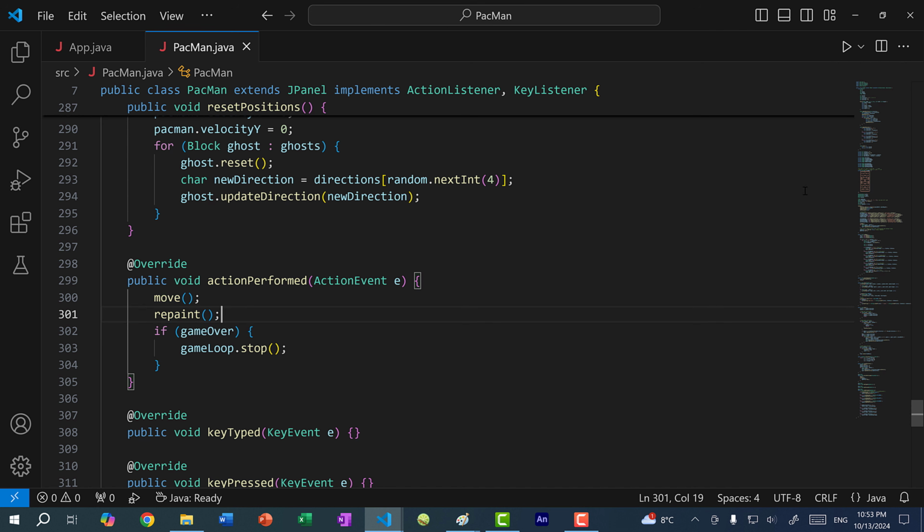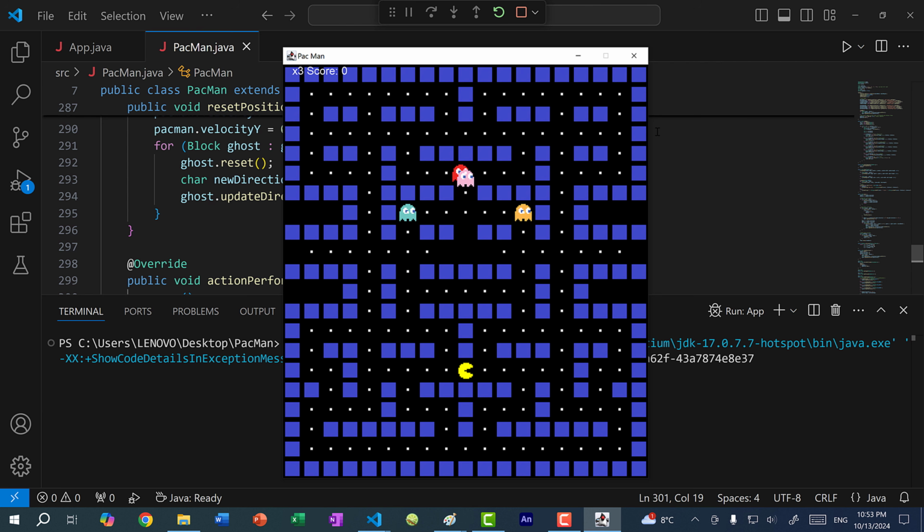So let's save and run the program. All right, so we're moving Pac-Man around and let's collide. Okay, that's 1 down. That's 2 down. And 3. So we stop drawing, we stop moving the characters, and now we have game over with a score of 180.